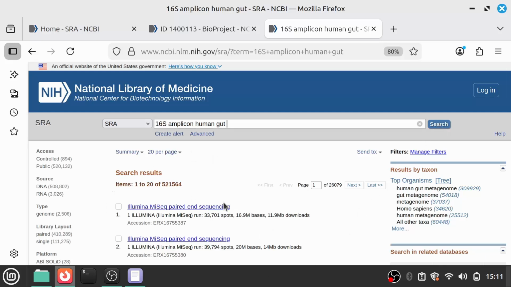This type of search treats each keyword separately and returns results where these terms appear anywhere in the metadata or record. So you may get a wider range of datasets, including some that are not strictly 16S rRNA or not strictly human gut, but still contain overlapping keywords. To refine this further, we can use phrase searching. To search by exact word combination, enclose it in quotation marks.